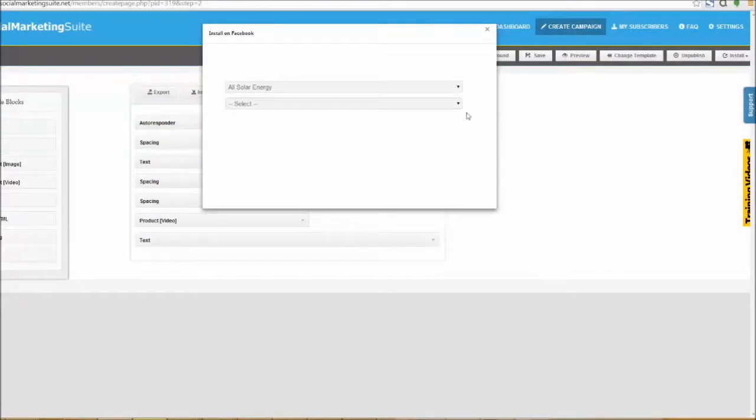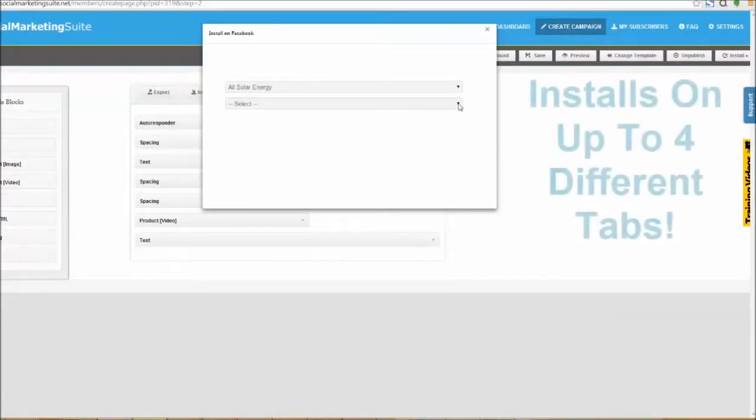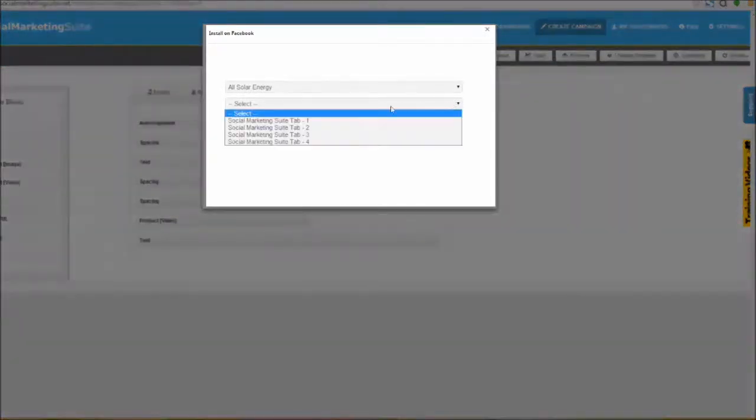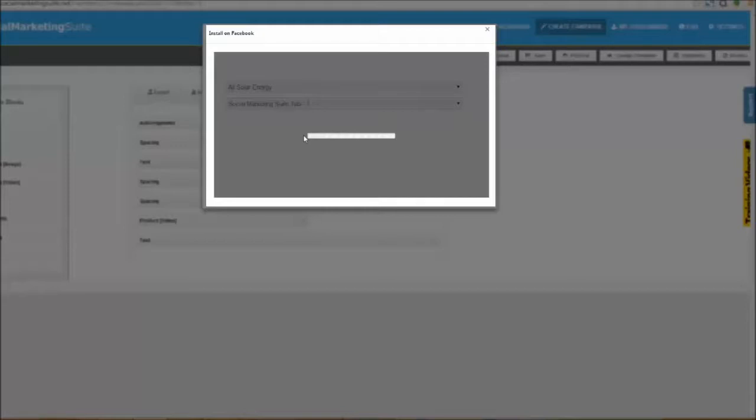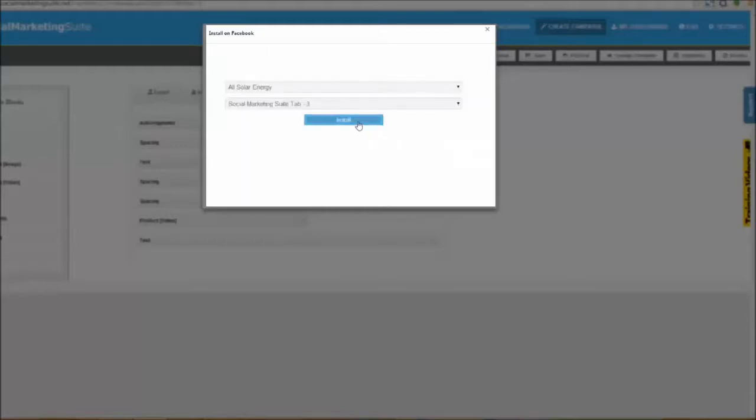You can also install this on up to 4 tabs on this one fan page. So I'm going to go ahead and pull this down here, and it's going to ask me which one of these tabs do you want to install it in. I'm going to go ahead and install it on number 3. And all I need to do is click the install button and check this out.